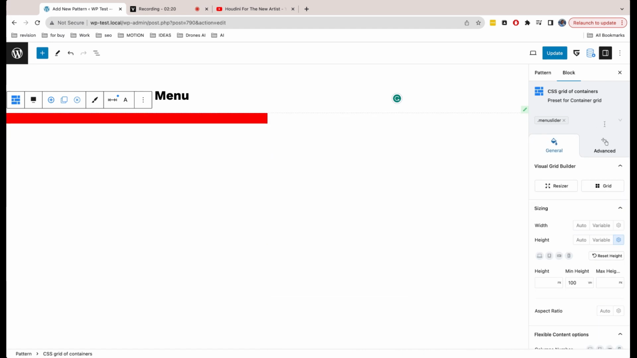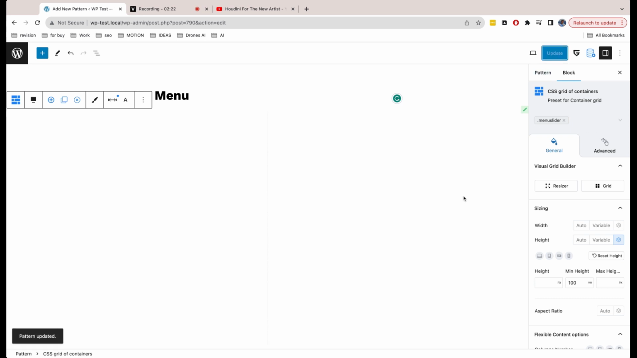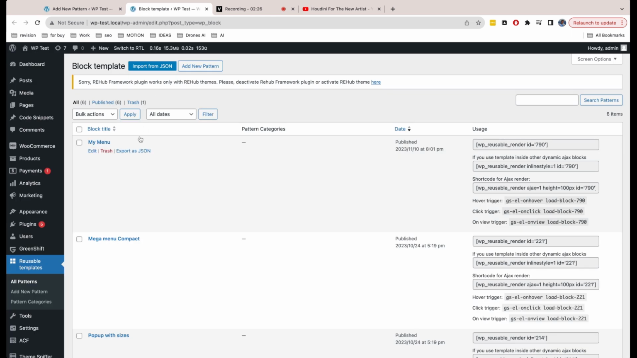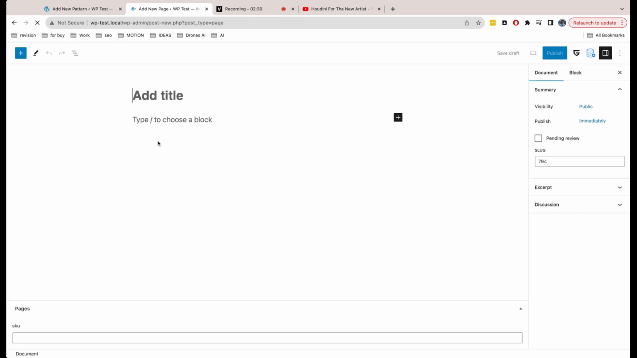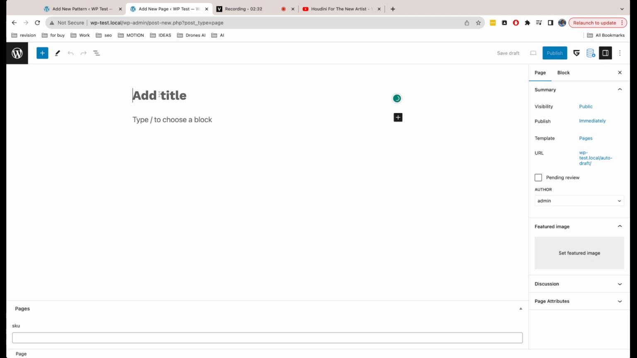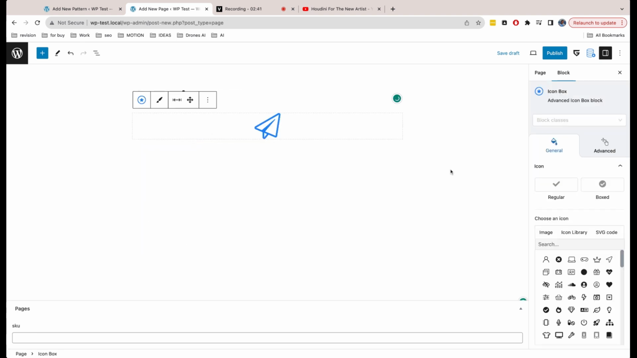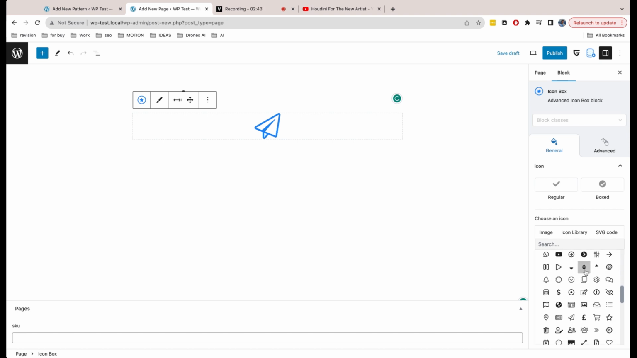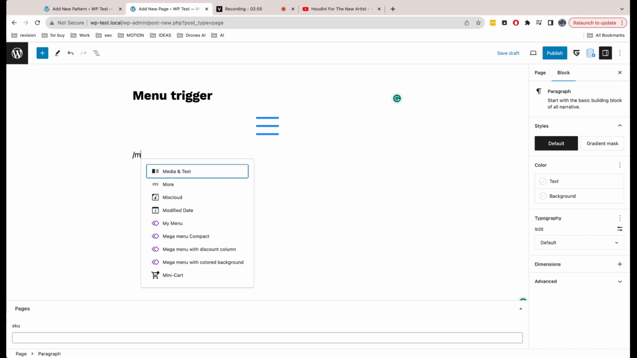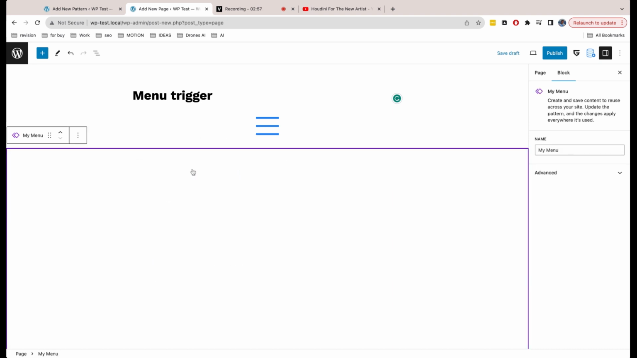But let's set this activation class with interaction layers dynamically. So, we will create a new page and add a button which will trigger the activation class. I will use an icon block for this purpose. For testing, I will also add our template on the page.